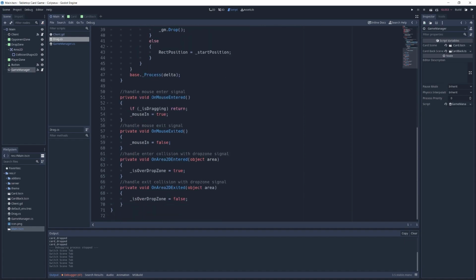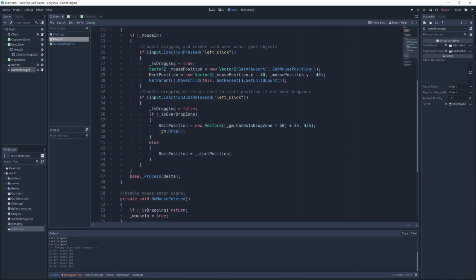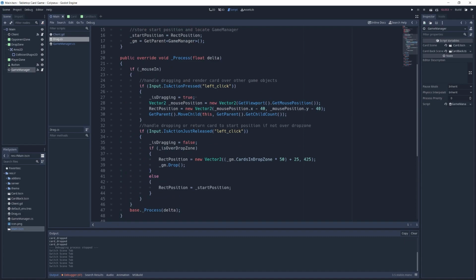Just moving to the bottom of the script, when we have a signal that the mouse has entered the space, we'll say the mouse is in. When the mouse has exited the space, we'll say the mouse is out. On area entered is when a collision happens, and because there are only 2 colliders in this game, we're saying that when a collision happens, it's over the drop zone. When a collision stops, it's not over the drop zone anymore.